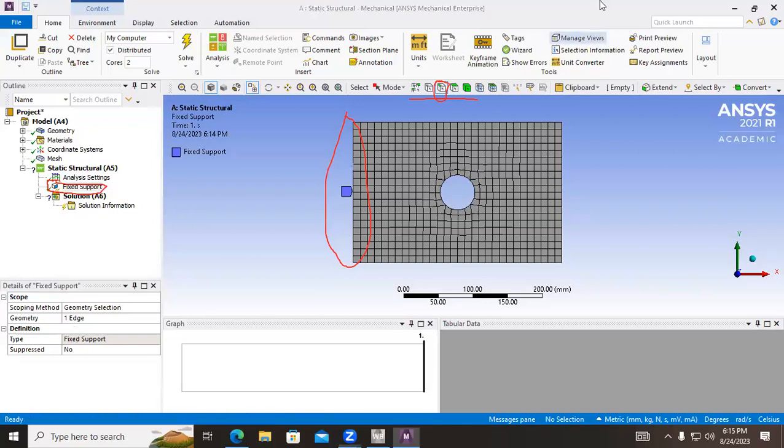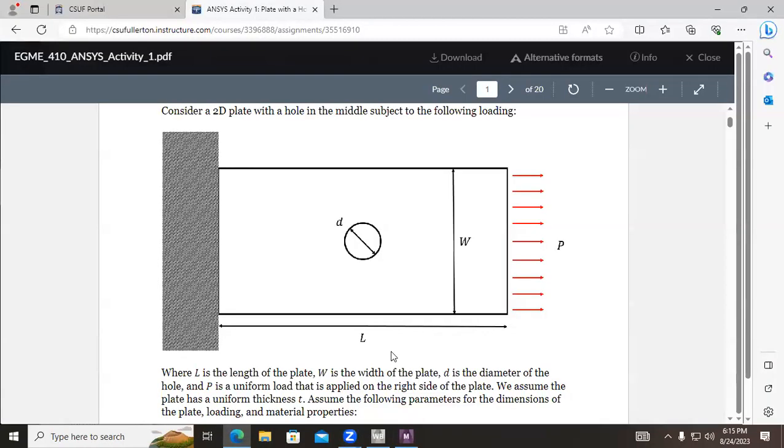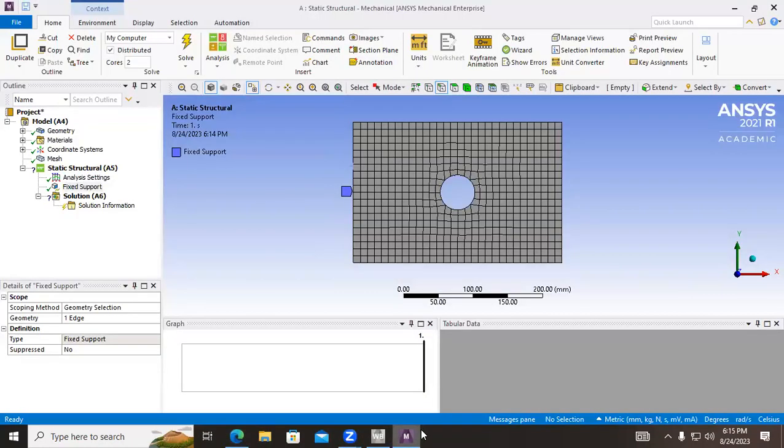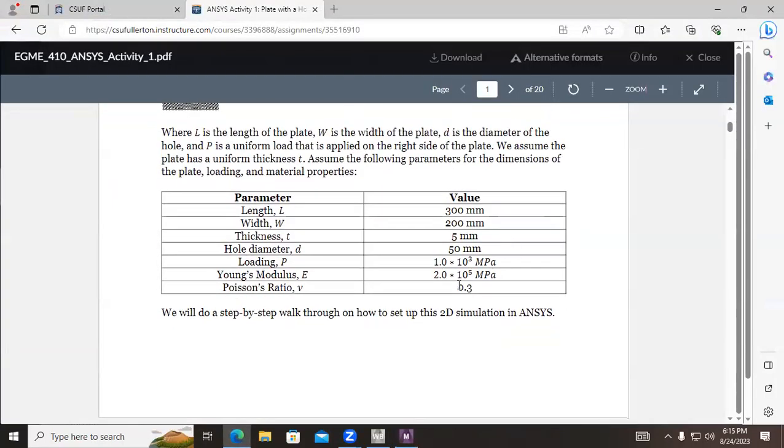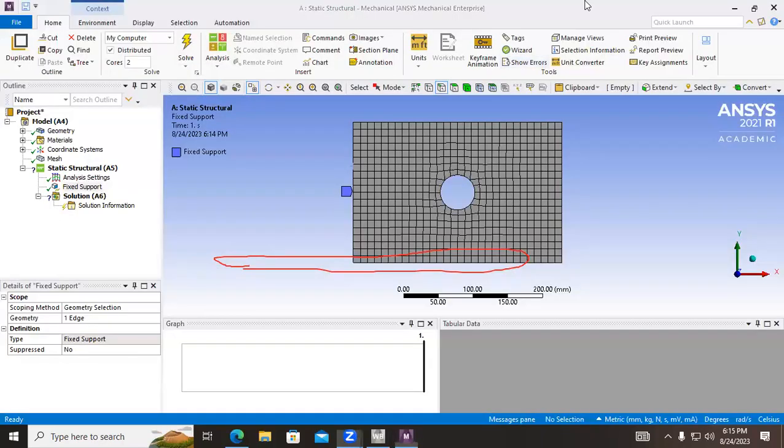Okay. All right, so now that we've applied our fixed support, our next step is to apply our load on the right-hand side. Okay. And the way that we're going to apply that is actually as a pressure. And so the units for P here are given in terms of pressure. So our loading P is going to be 1 times 10 to the third megapascal. Okay. Let's go ahead and apply that.